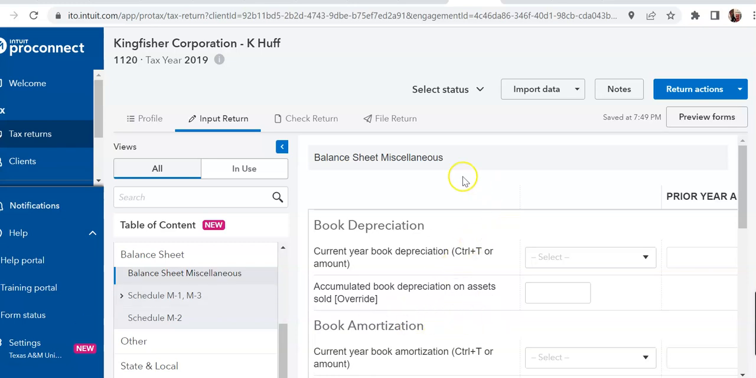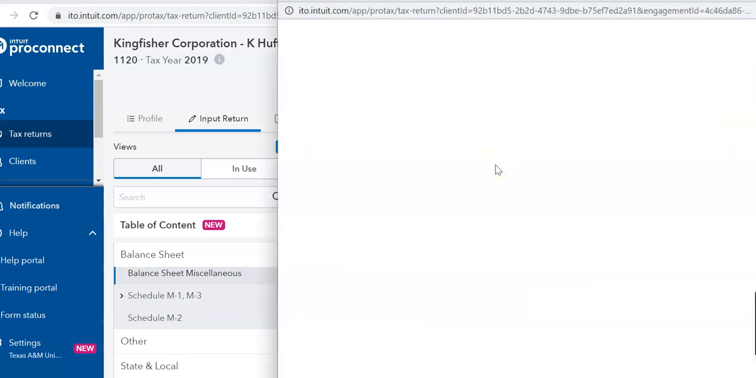All right, so you should have all your numbers in. And then you're just going to have to kind of look around and see what you can find. Here's like a preview forms, but I don't think it really shows me. Let it pop up.